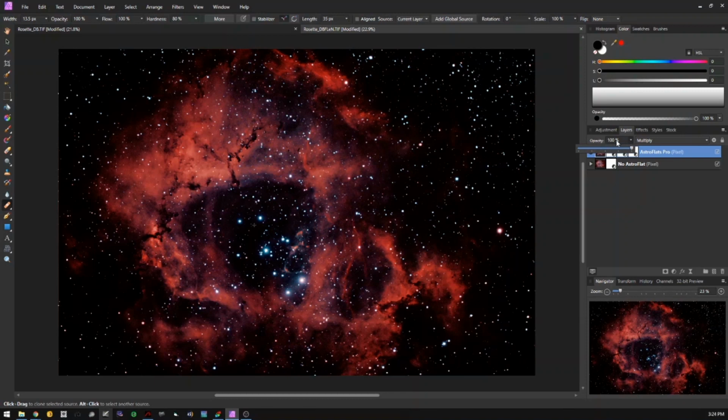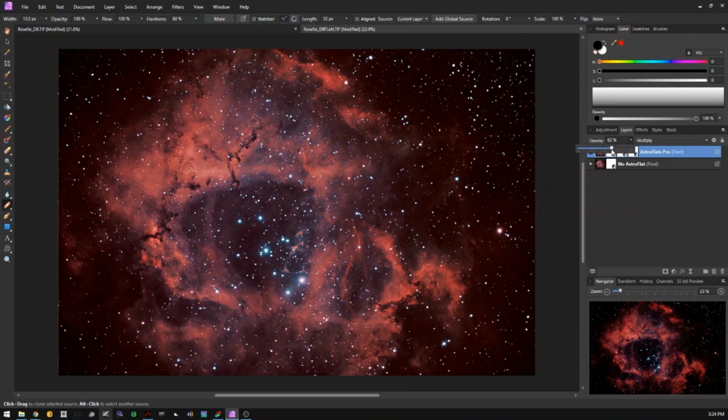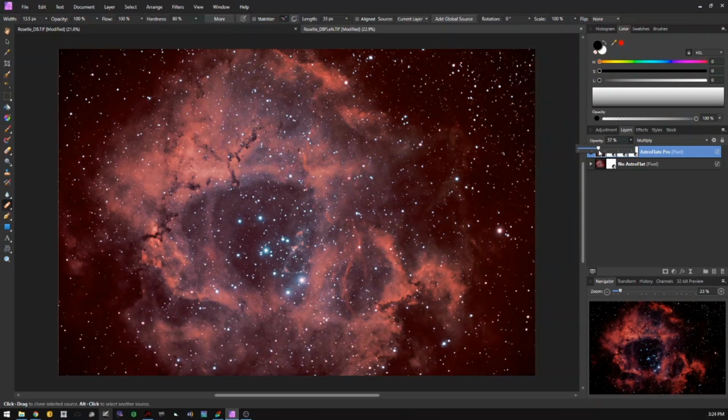Well, we don't want it that dark, so we can go to the opacity and pull the opacity down until we get to where we like the overall. So probably about right there.